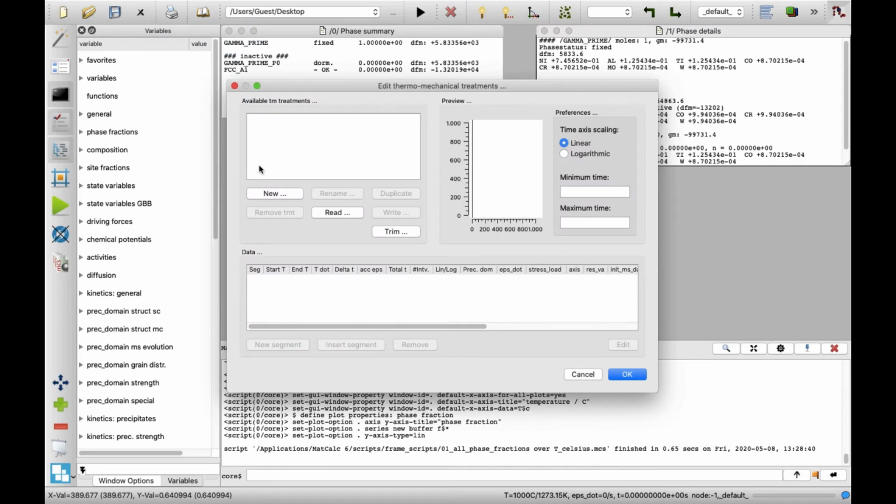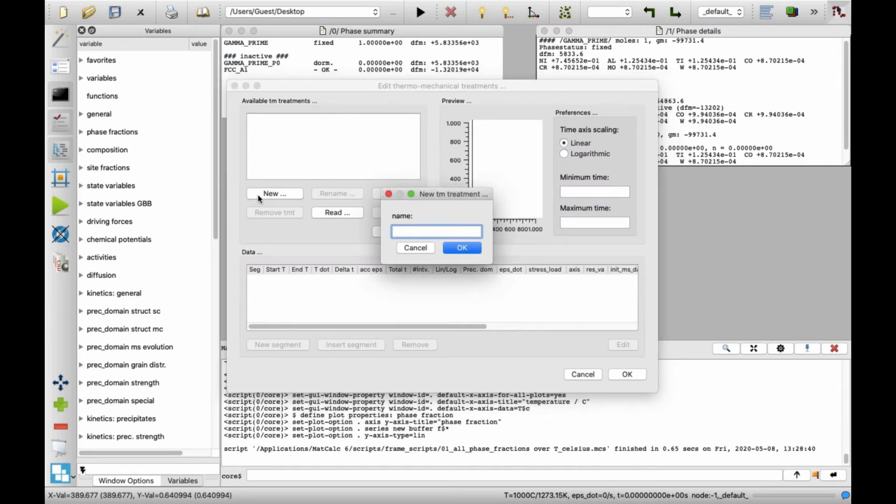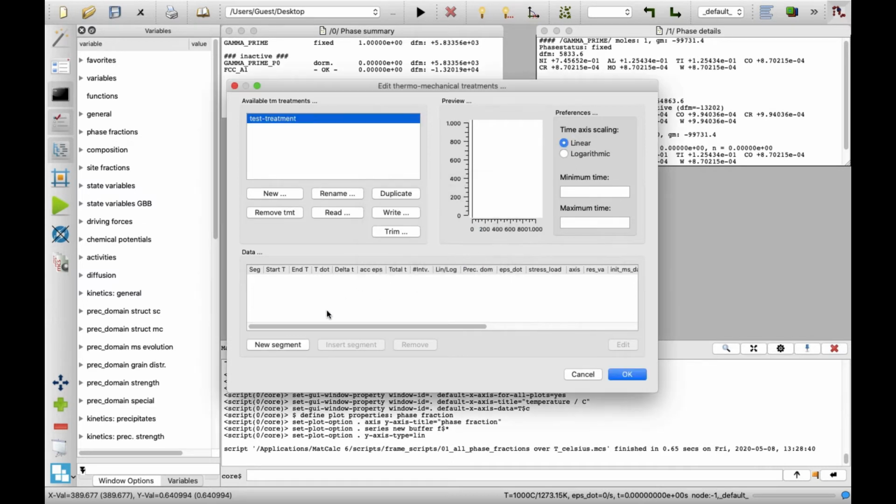In the appearing window, click on New and give a name to the heat treatment we are going to define. I will name it Test Treatment. Click OK when done. Next, click on the New Segment button. As you notice, the lists in available treatment and data sections were modified by these operations.